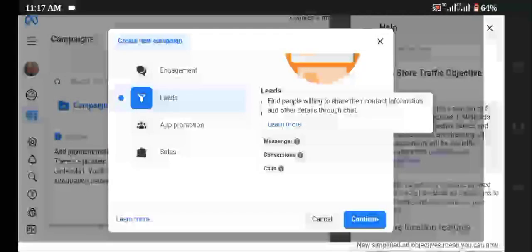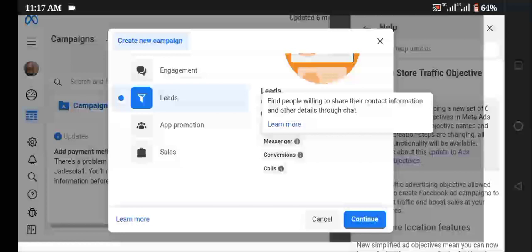Messenger, you need leads for your Messenger. You want them to message you. You want them to share their contact information and other details through chatting with them.